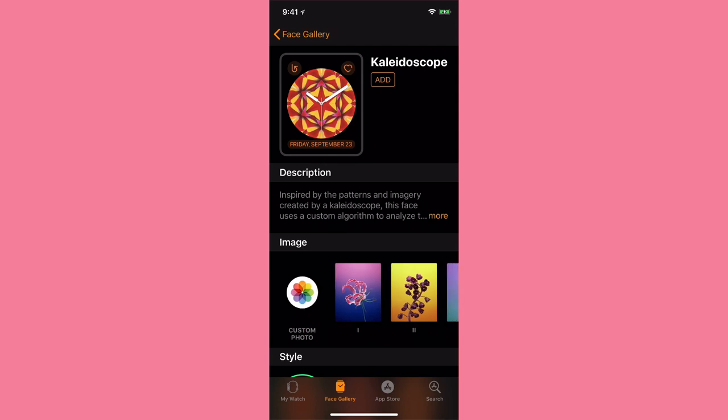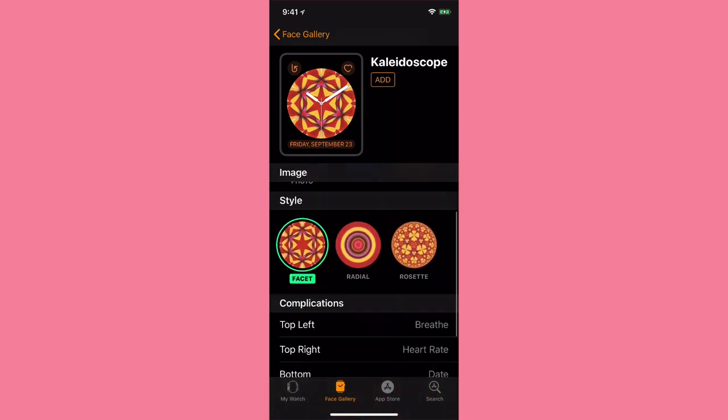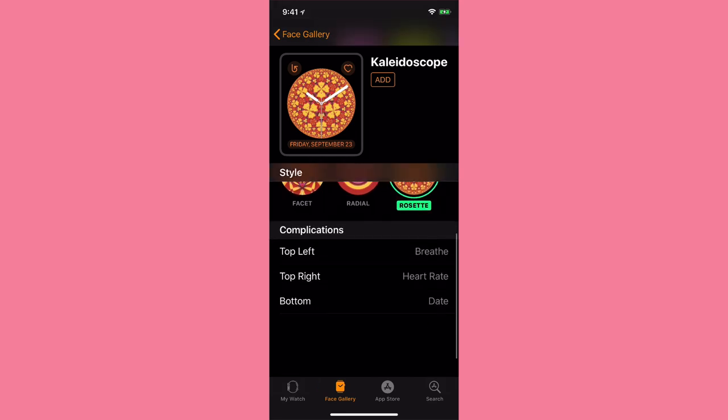You can go out and pick one of your own photos, and it'll create a kaleidoscope watch face. And it's pretty cool. And then there are three different styles. This is the facet. Or facet. Is it facet? I think it's facet. We've got radial and we've got rosette. So really different ways to look at them. Really fun. And we're going to show you some cool stuff here in just a second on the watch.